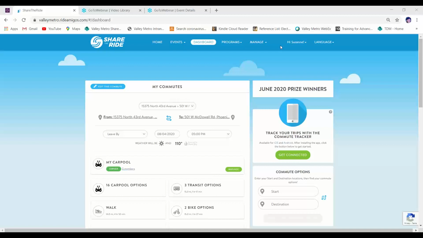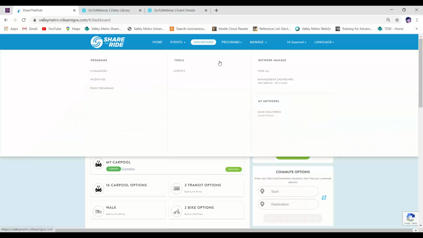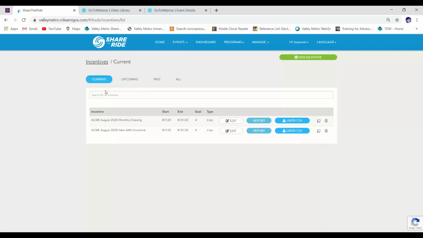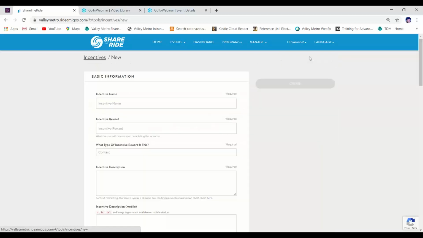To begin, log in to ShareTheRide, and from the blue navigation bar at the top of your screen, click Manage and Incentives. The system will show you a list of the current incentives for your organization. We're going to click the green New Incentive button and create a brand new contest.